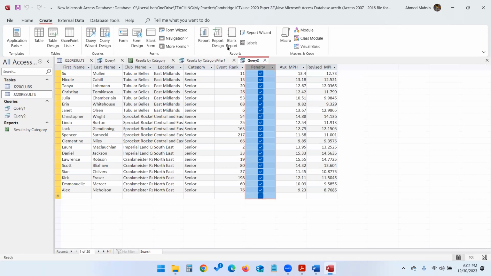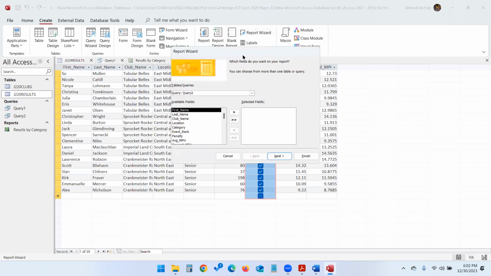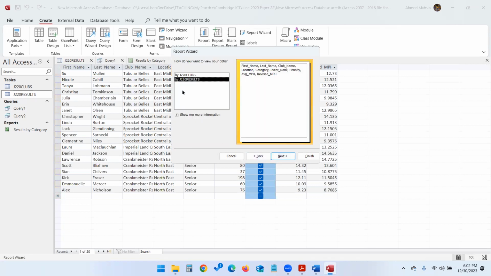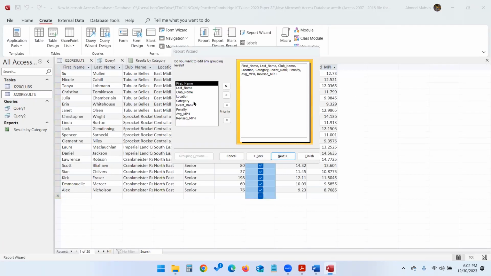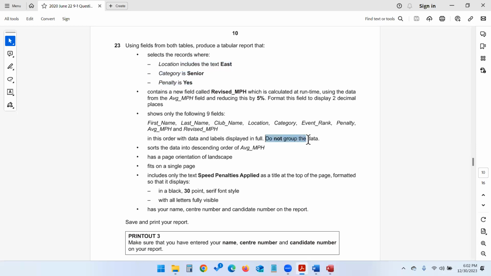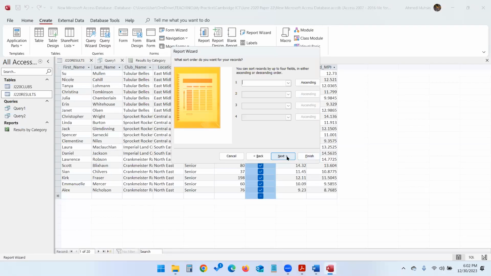We're going to say report wizard. We want this report to be based on query 2, and we want all the fields. So we take all the fields. We click on next. How do you want to view your data? The question paper hasn't told us anything about that. Let's go on to next. Any grouping? You can see the question paper has said do not group the data. So let's go on to next.